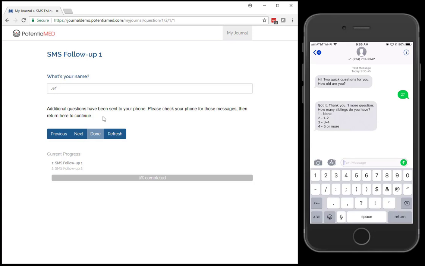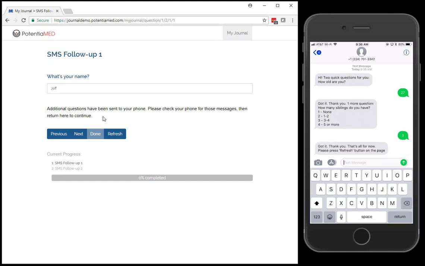Here we have a second question. How many siblings do you have? Well, I could say I have 3, which means 3 to 4. I have 1 to 2 siblings. Any of these responses would work.